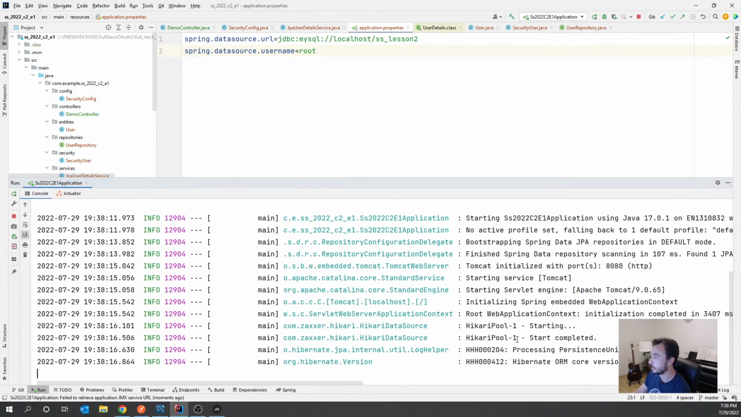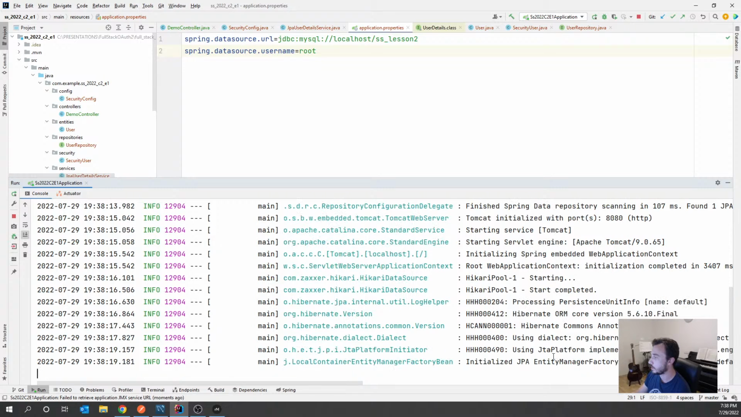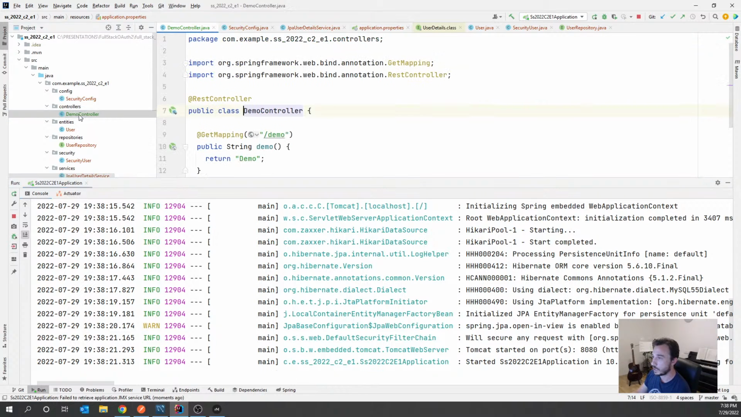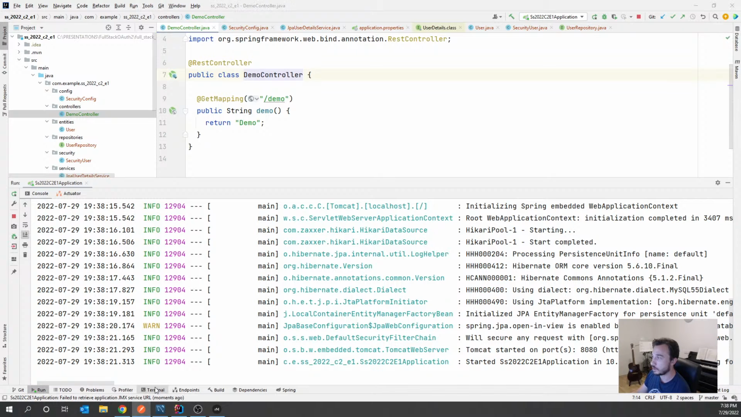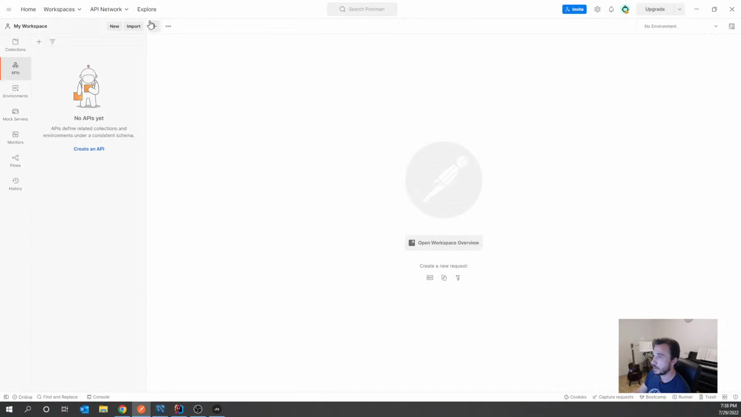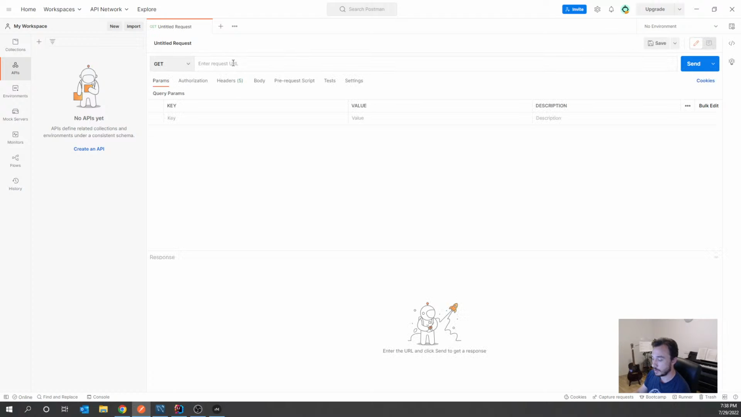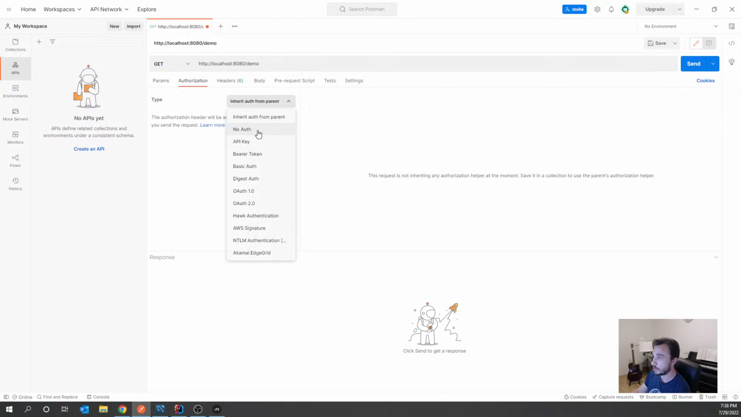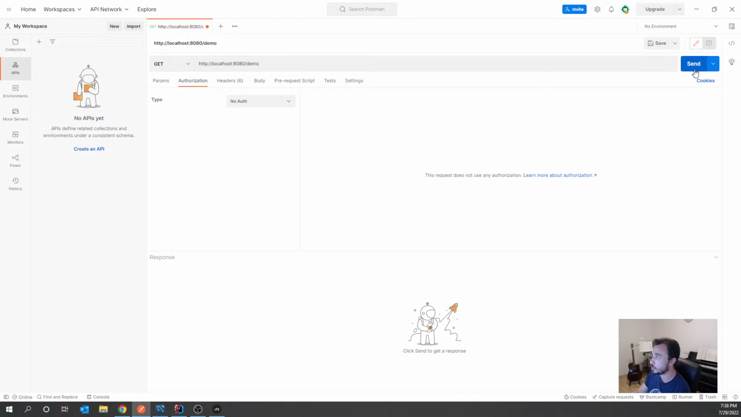It's only an example. So we look, you see the Hikari pool has been created, initialized, and in less than 11 seconds our application started. And we know we have this demo endpoint. And if I'm going to Postman, I should be able to create a GET to http localhost 8080, the default port, /demo. And if I start by not using any authentication just to make sure the security part works, you see we get a 401 Unauthorized, which is exactly what we expected.